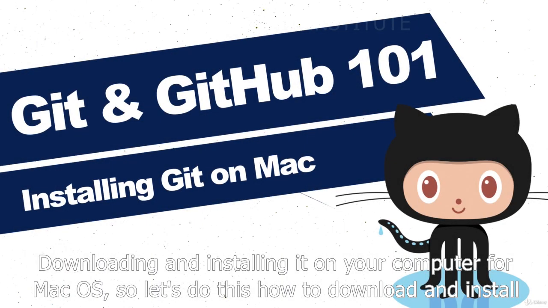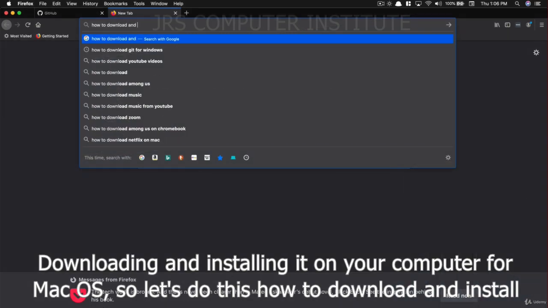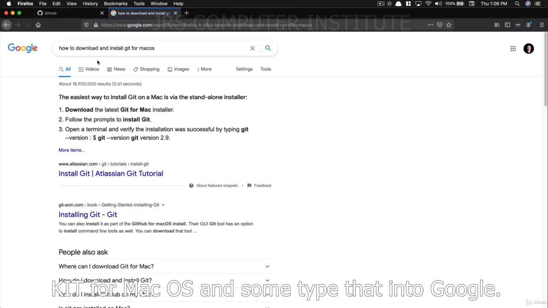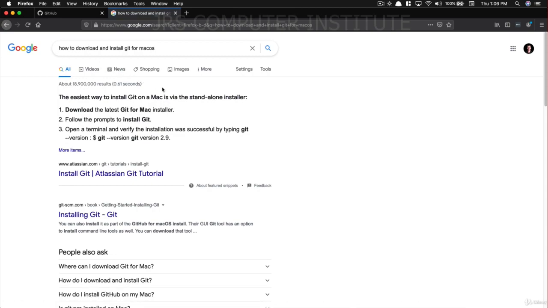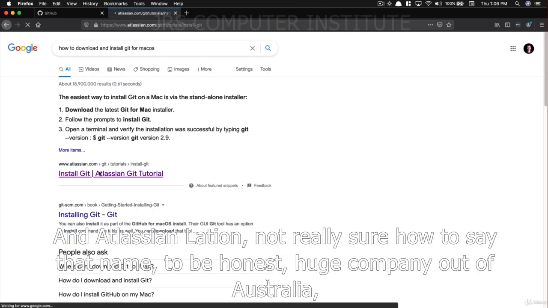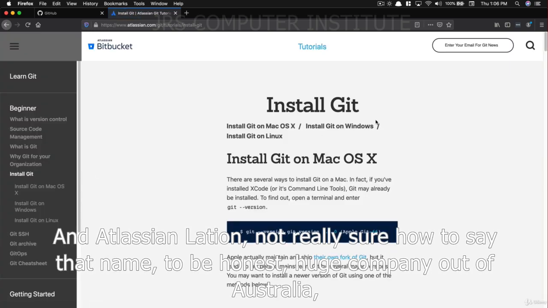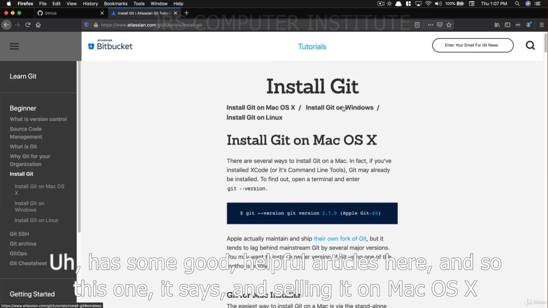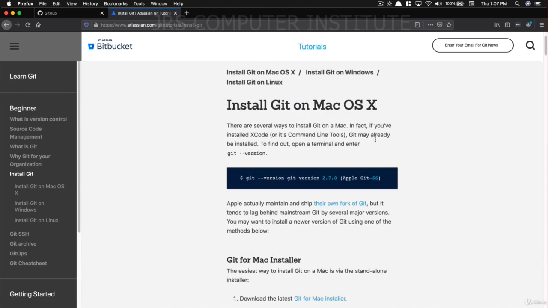Downloading and installing Git on your computer for Mac OS. So let's do this. How to download and install Git for Mac OS. I'm just going to type that into Google. And Atlassian, not really sure how to say that name, to be honest, a huge company out of Australia, though. They have some good, helpful articles here. And so this one says installing Git on Mac OS X.